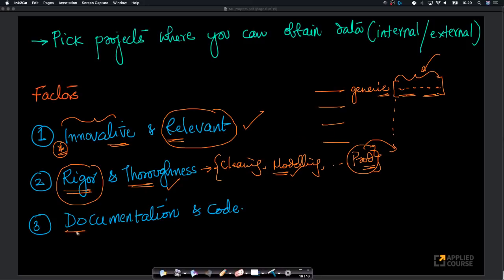The third most important thing, nobody will trust that you have done all of this if you don't show them documentation and code. Again, if it is an internal project, you may not be able to share the code. That's perfectly all right. But you have to convince the interviewer that you have actually done it, which means you should actually do it, number one, that's important. And try to give all the details which you can give.